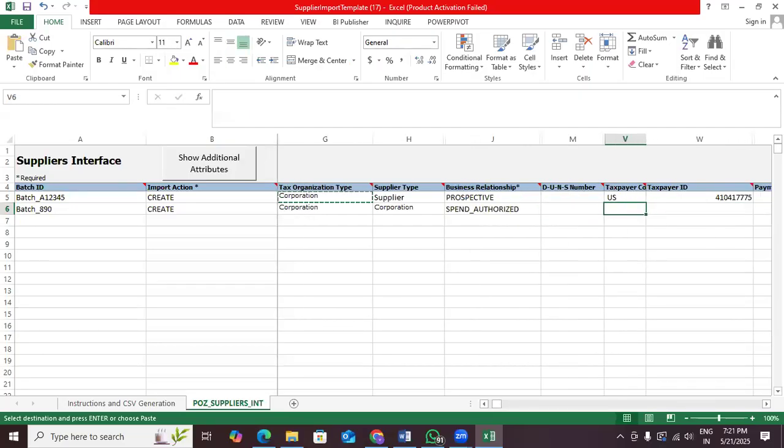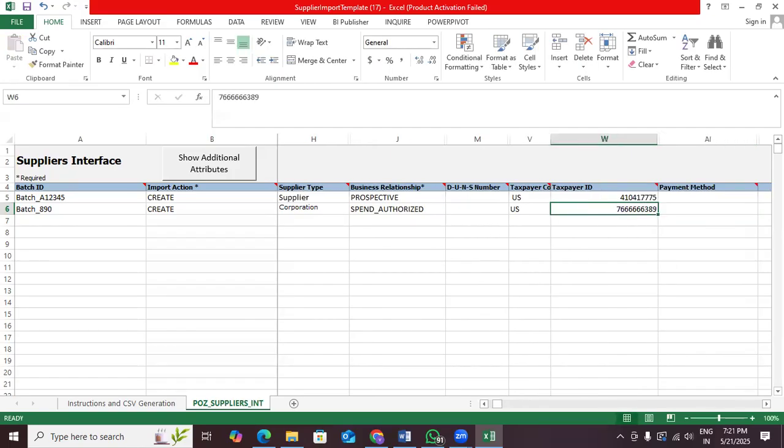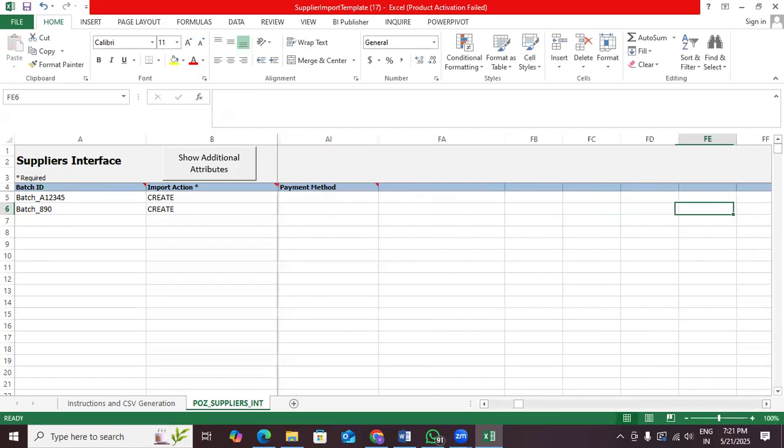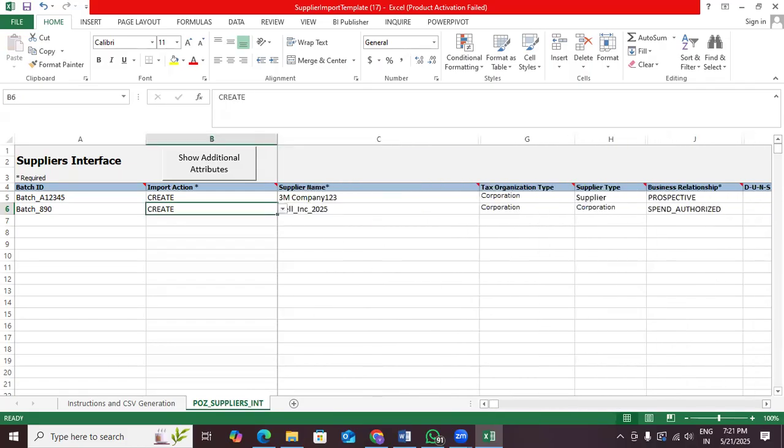Next, taxpayer country is US. Taxpayer ID, we can pass any number. Sometimes, okay, a 10-digit number like our PAN card. Okay. This is more than enough.